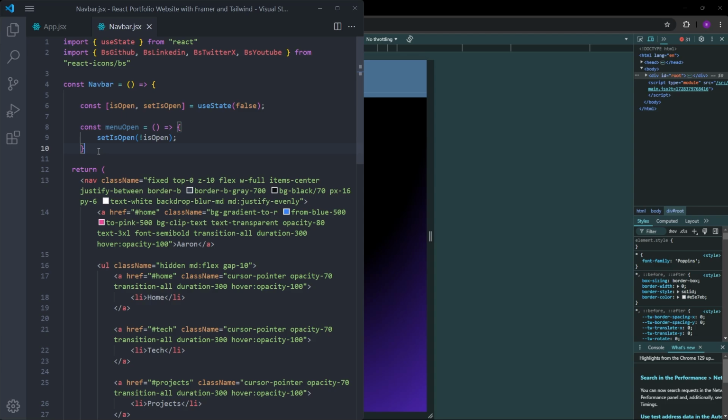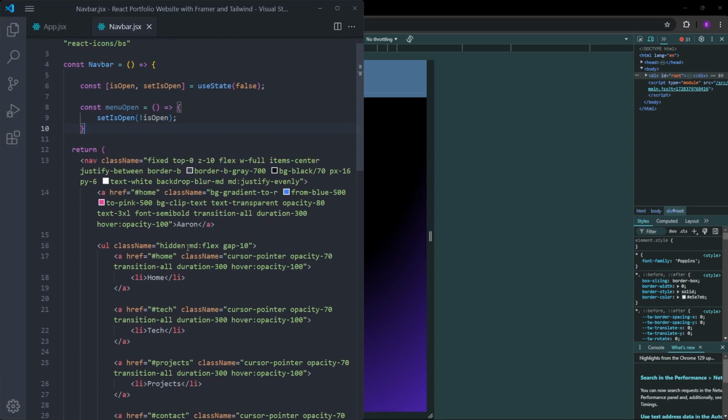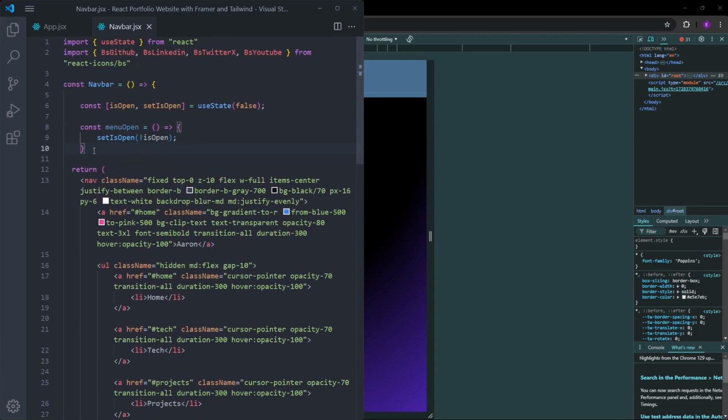As I said, we are going to create a menu icon here. And once you click on that menu icon, we are going to call this function to reverse this state, which will be true. And that means the menu will be open. And we're going to design a separate menu for that case. And if you click on the menu icon again, this is going to reverse, turn to false again. And that will mean the menu is closed. So let's use this function.